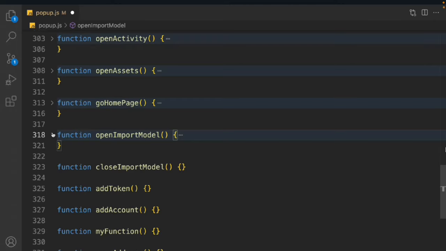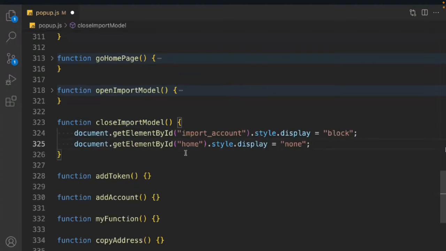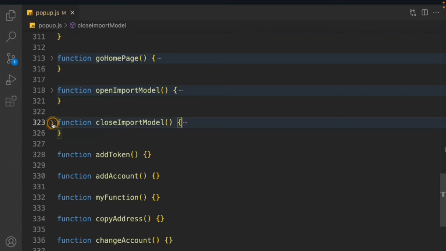Now we have to work on the close import model. So for that we have to open this one and paste here, and here we have to change the ID. So this will be the none, and this will be the block. Because we don't need to change the ID, we have to simply open and close it. Looks good. So that's the one we have.